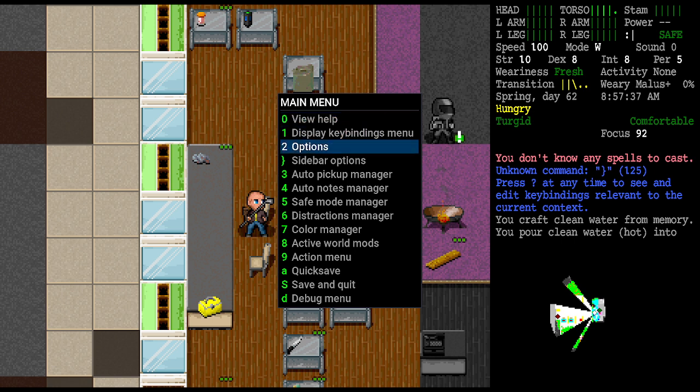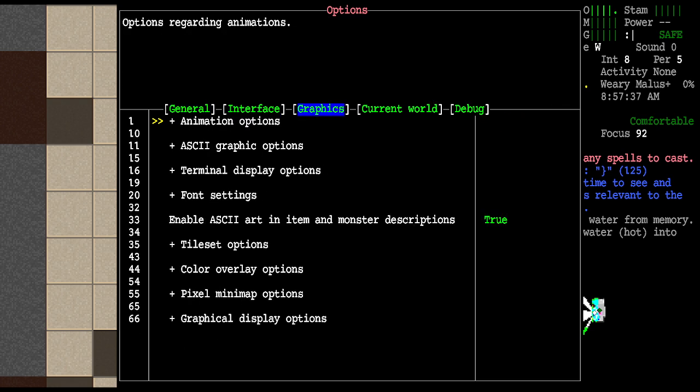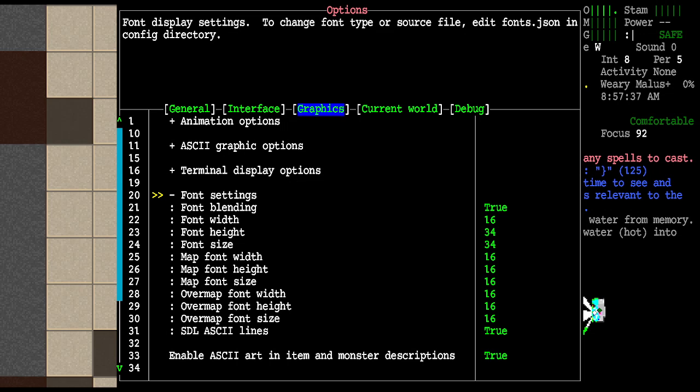And we can go to our options here. Now, this looks a little bit different in 0.g, but it's basically exactly the same. On latest experimental, they enclosed this in sub-menus, which is actually quite nice. What we're looking for is graphics settings over here. I hit tab twice to go to graphics settings. And I want to look at my font settings.